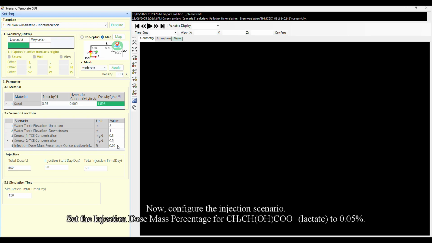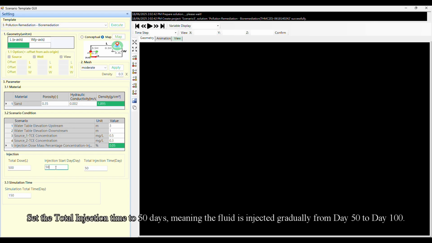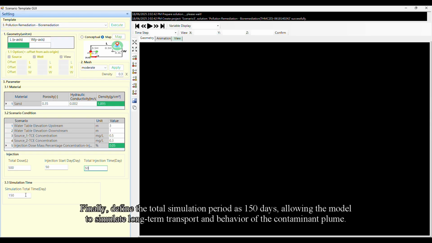Now, configure the injection scenario. Set the injection dose mass percentage for lactate to 0.05%. Specify a total dose for each well of 500 liters. Set the injection start day to day 50. Set the total injection time to 50 days, meaning the fluid is injected gradually from day 50 to day 100. Finally, define the total simulation period as 150 days, allowing the model to simulate long-term transport and behavior of the contaminant plume.